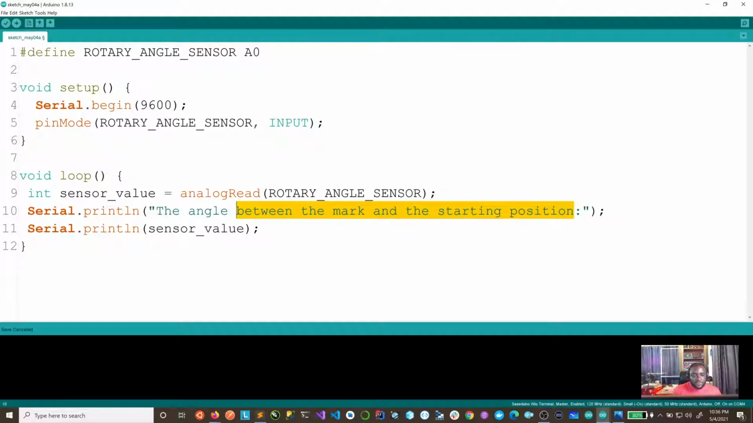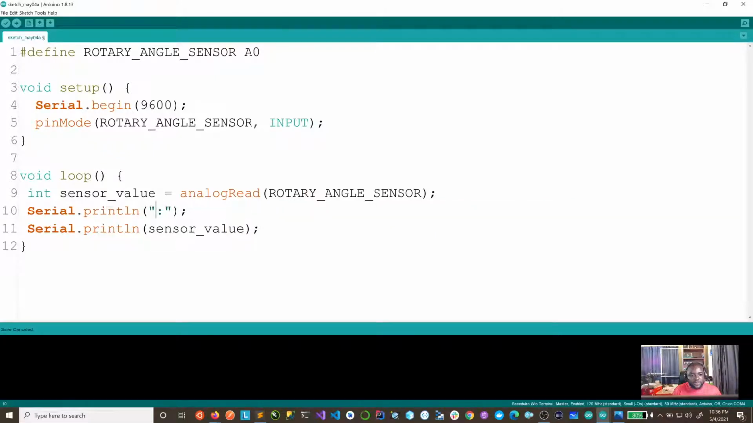Let's do something as simple as this. Let's just say angle value, and then we print this, and then we can delay for, let's say, 5 seconds. So all we're doing, anytime this is moved, we get the value, we print it out, we delay for 5 seconds, and we do another one. Let me test this, let me make sure that this is okay.